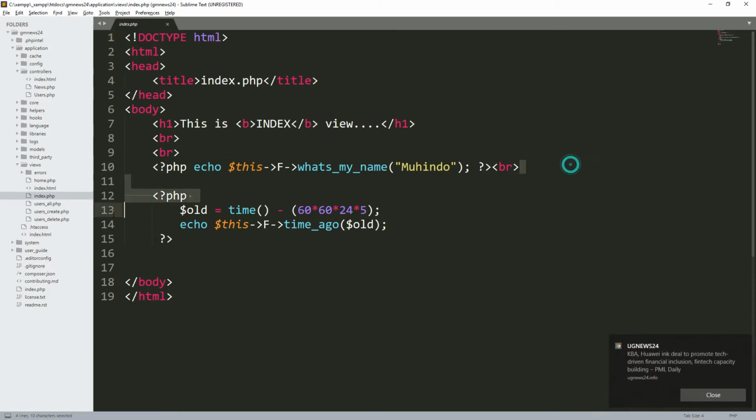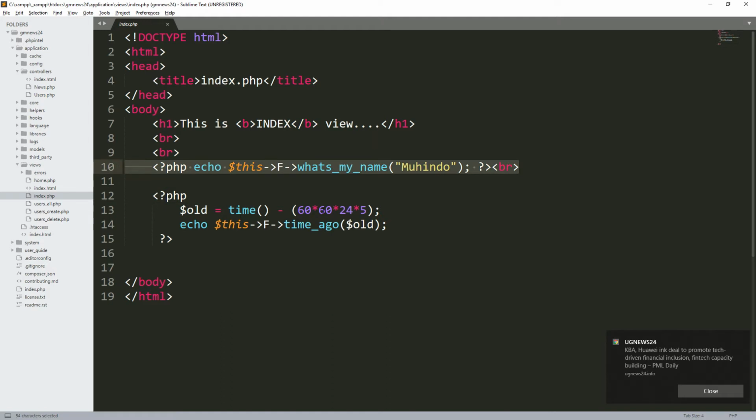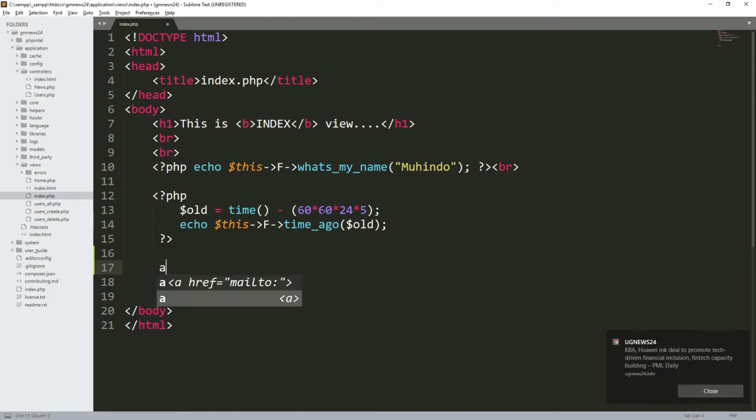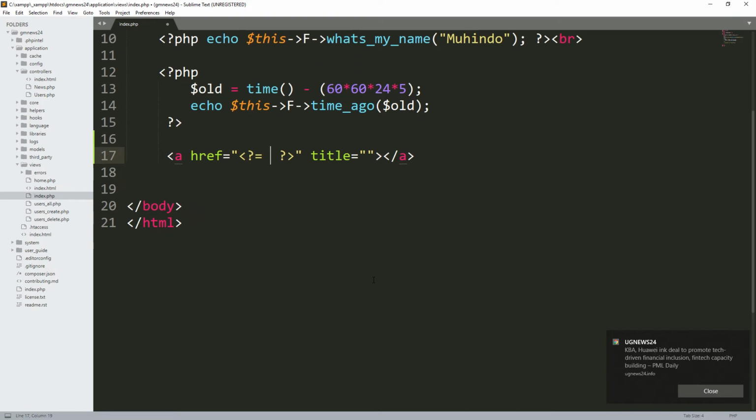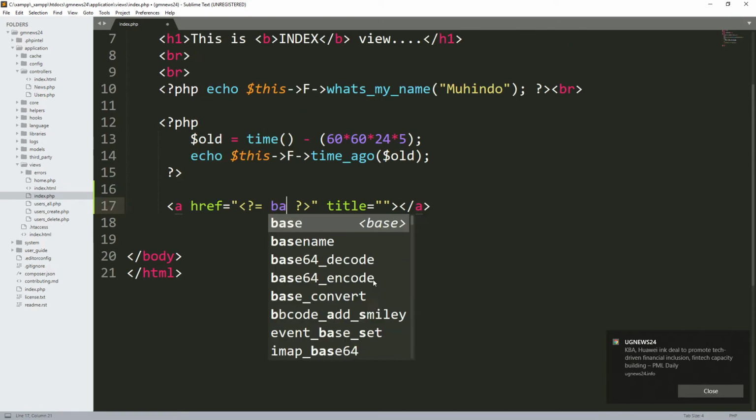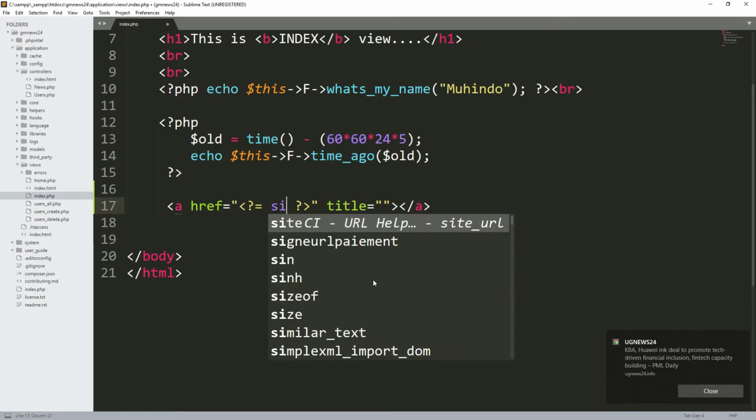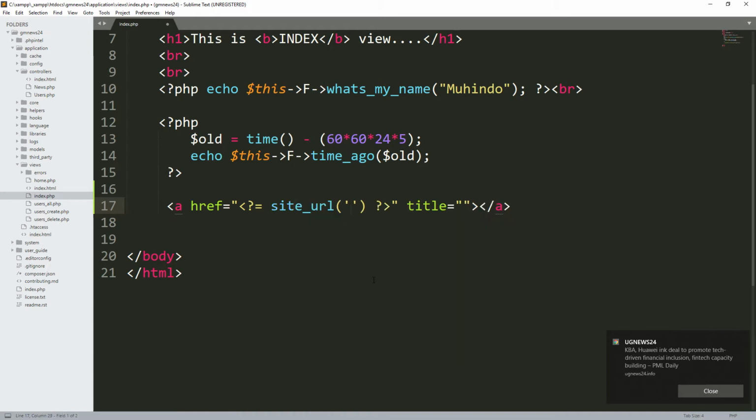Okay. So I'm going to put a link here that will lead us to create new user. To do that, I'll simply write an anchor tag, and then I put PHP, and then I press the tab key and press the equal sign. That's another way of echoing a link. I already told you that. After that, I'll have to say site URL, and then I'll put what?